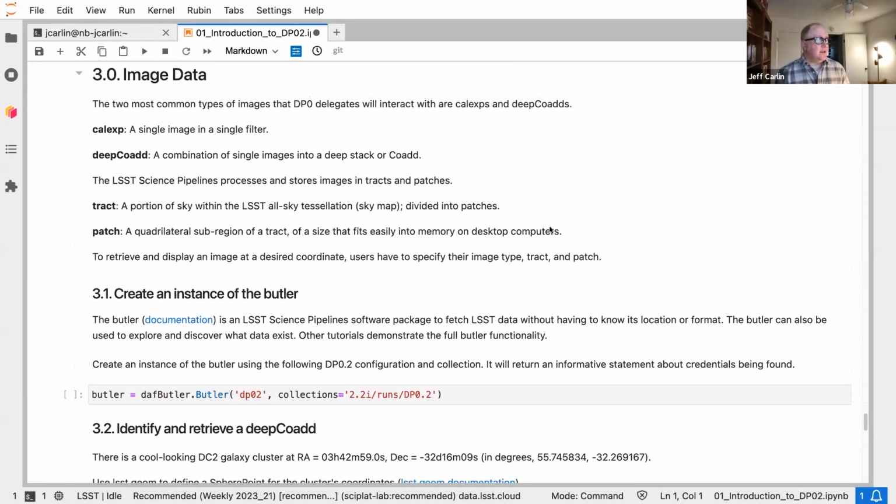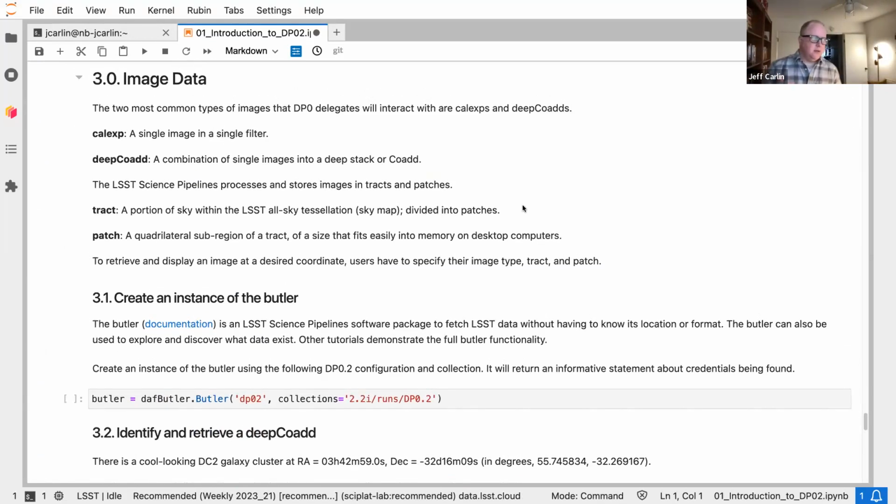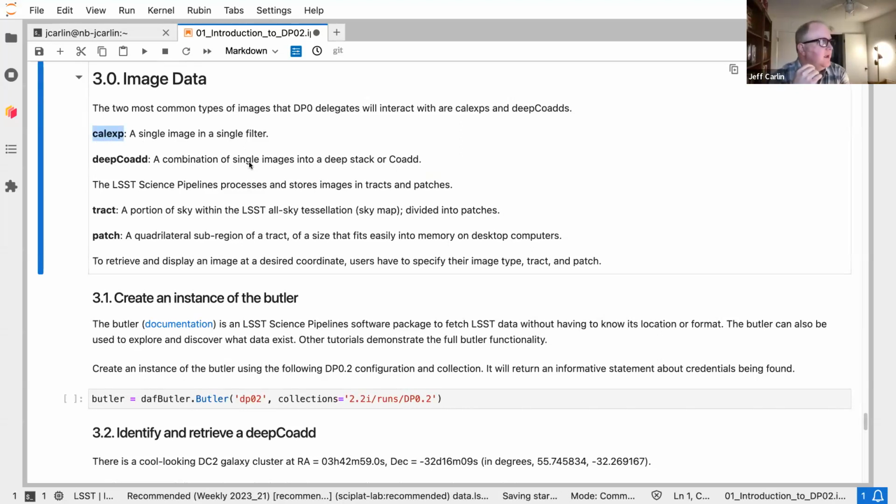Finally, I just want to show you one last thing, and then we can get to Tina showing you how the portal works. The last basic thing I want to show you is how you would access and display an image in the notebook. The images that you're going to most commonly work with are either the CalExp, which is, I believe, calibrated exposure. So that's a single image from one visit. Or the deep coadd, which is a stacked image of many visits to create a deeper co-added image.